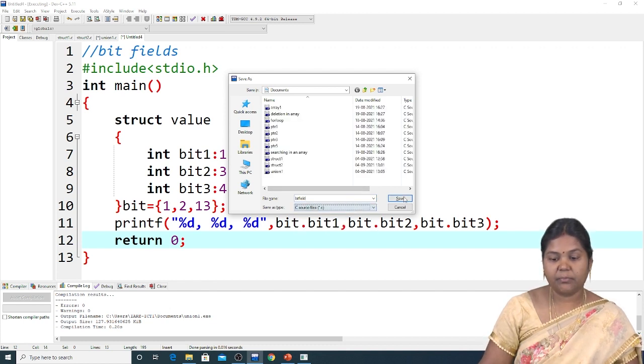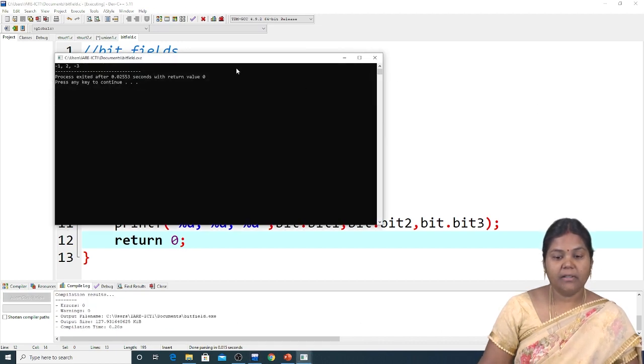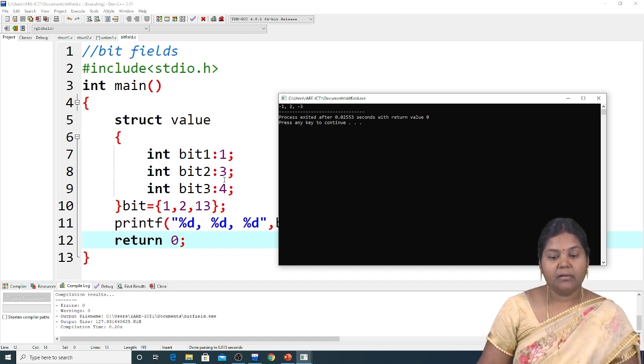This question is related to bit field. Save it and run it. Now what is the output that you are getting? You can see over here that bit 1 has only 1 bit representation, so the value 1 cannot be stored.